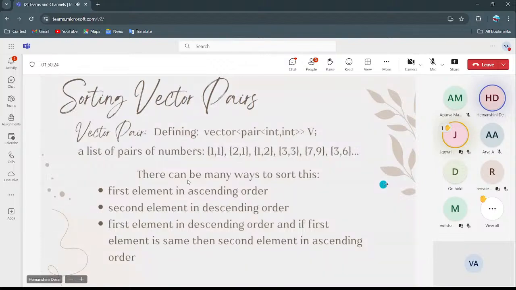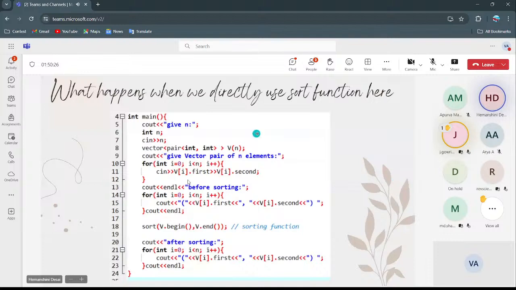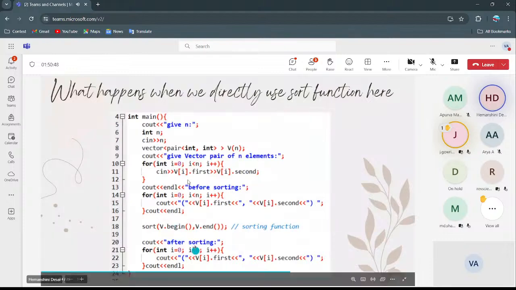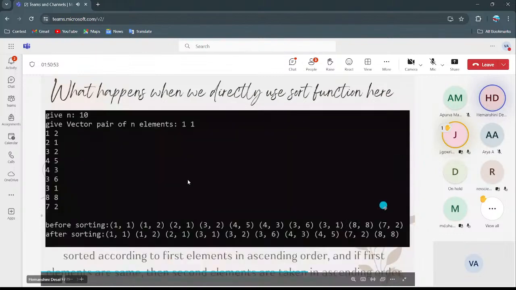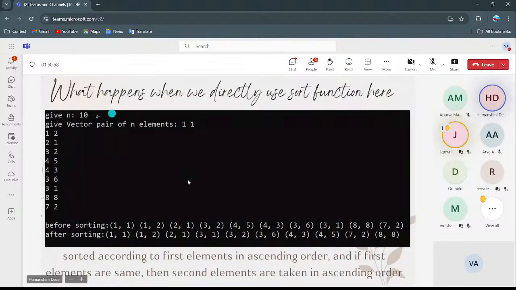So what happens when we directly use the sort function here? I have defined this vector pair, taken inputs for it, and written the sort function as we had written it before, and I just outputted it after sorting. This whole part is the input, and before sorting it is like this, randomly given. After sorting, without giving any preference, it gets sorted according to the first element.